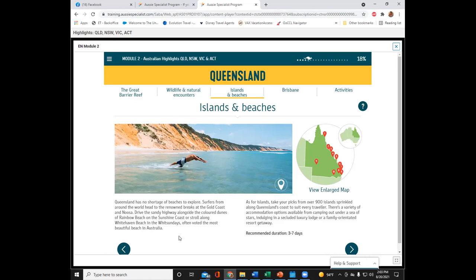As for islands, take your pick from over 900 islands sprinkled along Queensland's coast to suit every traveler. There's a variety of accommodation options available, from camping out under a sea of stars, indulging in a secluded luxury lodge, or a family-oriented resort getaway. Recommended duration, 3 to 7 days.